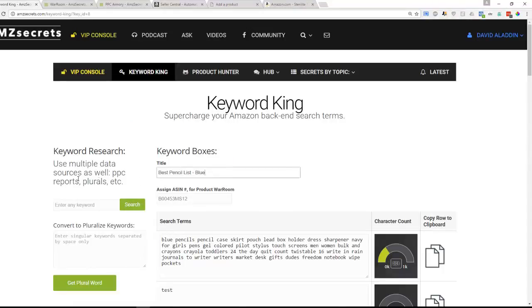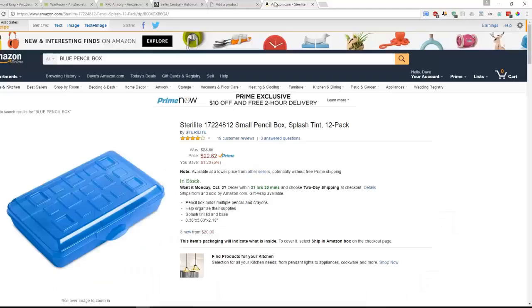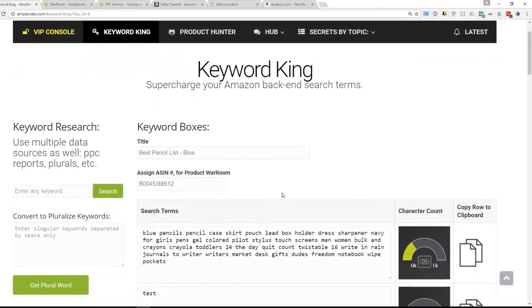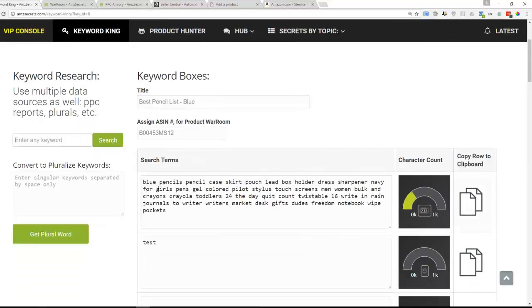I'm creating a listing based on my Amazon product, which for example purposes is going to be a Sterilite small pencil box. You want to get your ASIN ID, which is the B004 here. It's going to be different for every single product on Amazon. So you grab your ASIN ID and copy it over into Keyword King. Let me zoom in a little bit. I pasted that there. You can call your title whatever you want, it doesn't matter. Now you're going to start building your Keyword King list.